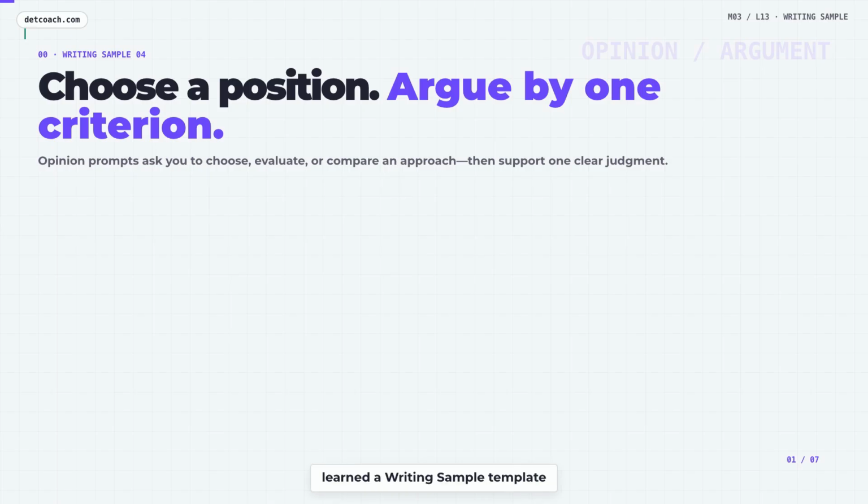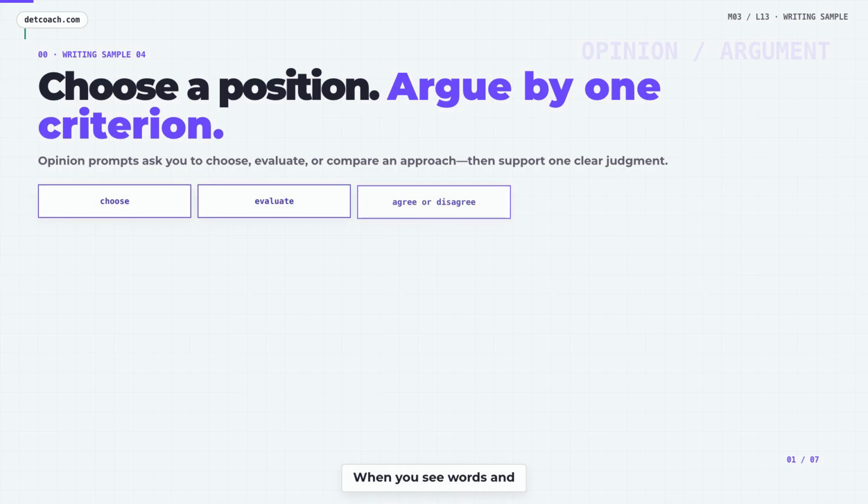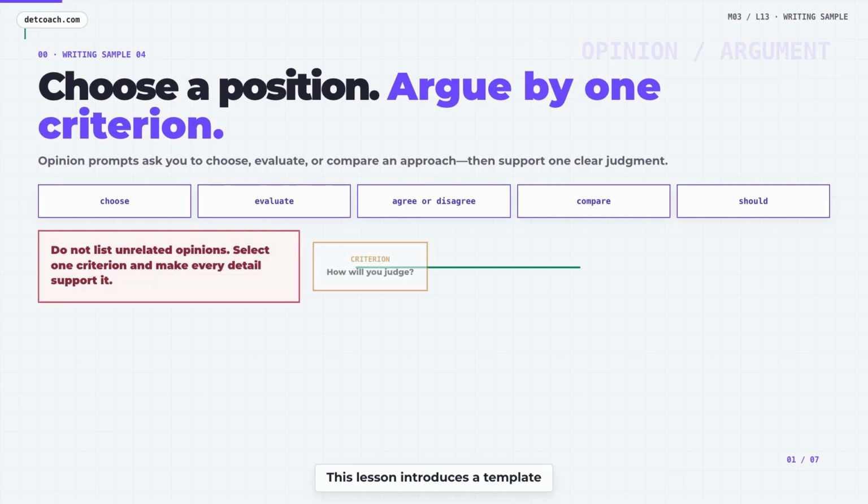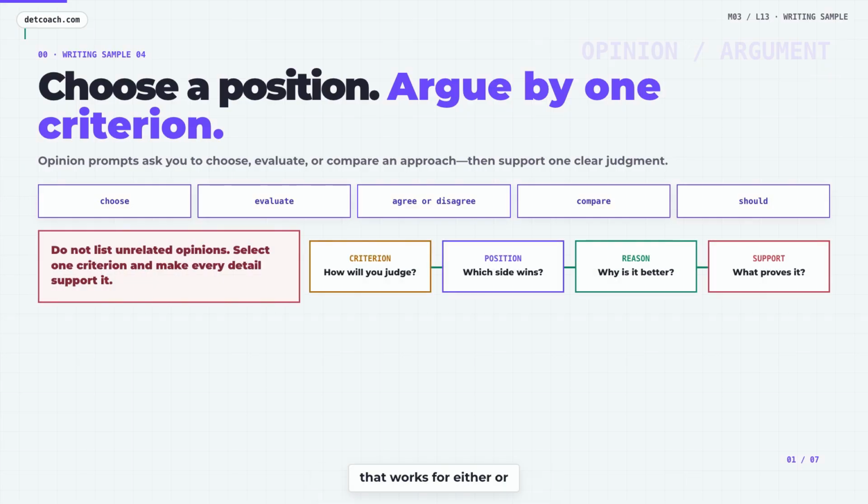In the previous lesson, we learned a writing sample template for descriptive and explanatory prompts. In this lesson, we'll move on to opinion and argument prompts. When you see words and phrases such as choose, evaluate, agree or disagree, compare or should, the prompt usually asks you to choose, evaluate, or compare an approach. This lesson introduces a template that works for either-or questions as well as agree or disagree and should questions that ask you to evaluate a single approach.